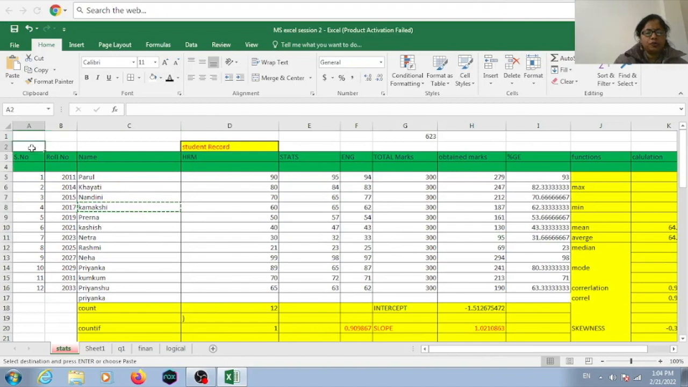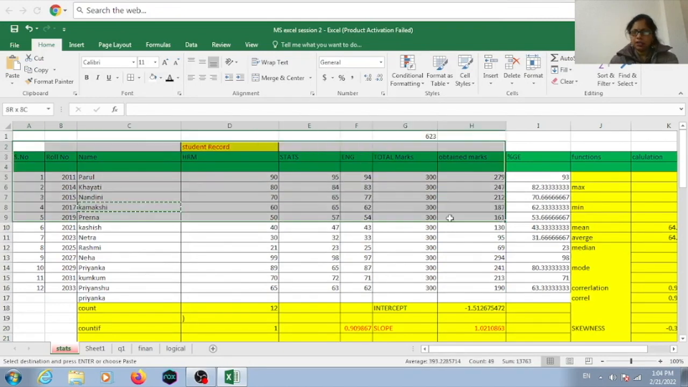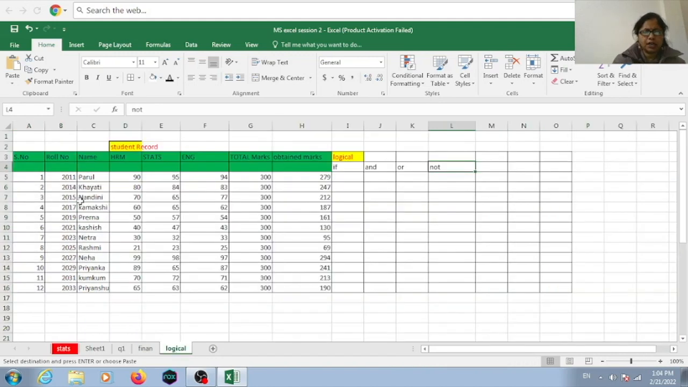Now I'm going to tell you about logical function. To make it more clear, I have copied this data to another sheet named logical. Here it is: name, roll number, the names of the three subjects and their marks, total marks, obtained marks. As you know, we have calculated the total through sum, equal to sum, like this.